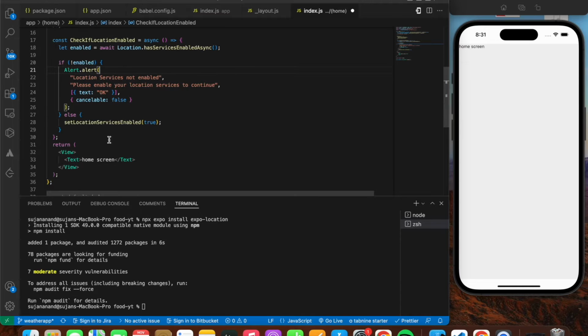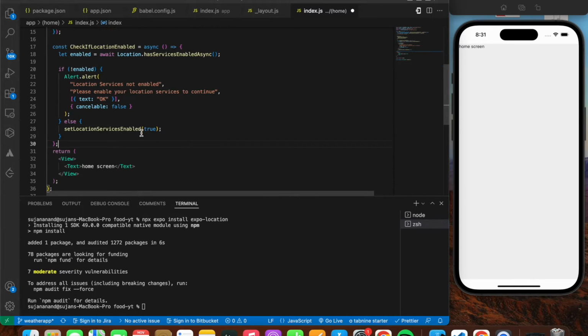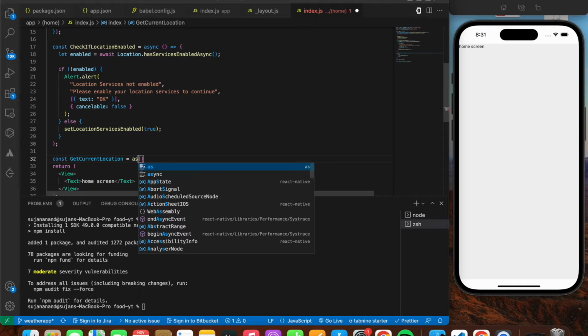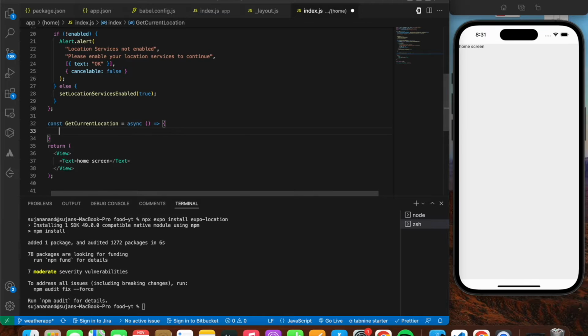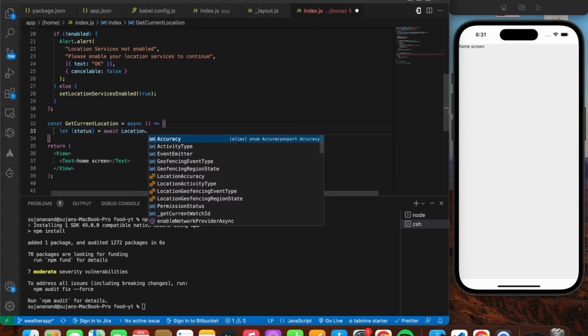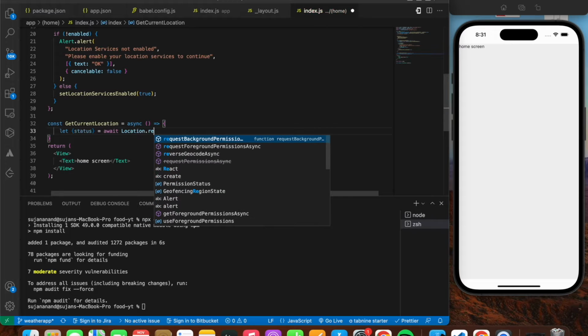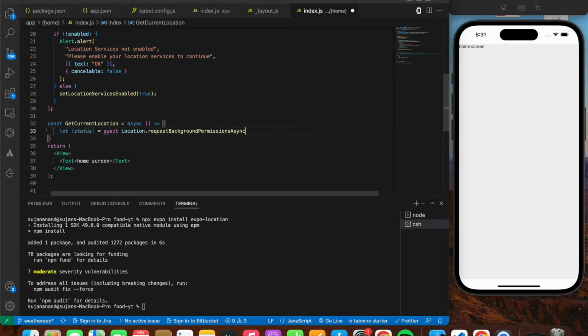So now apart from that, we have the next function, that is get the current location. So here I'm going to say const get current location equals to a async function again. So here I'm going to initialize my status. So I'm going to say const status equals to await access the location. We have the dot request background permission async. Okay, that's the function which we'll be using.